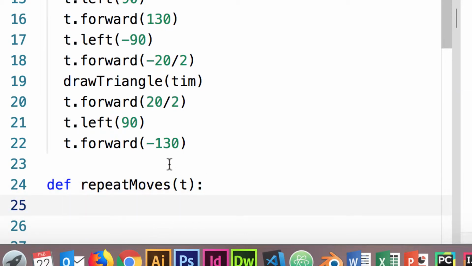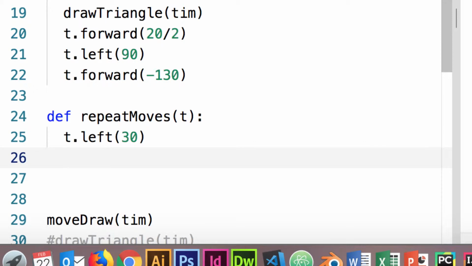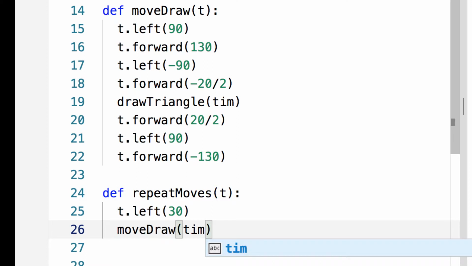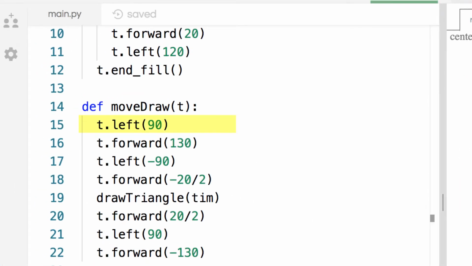What's going to happen here is we're basically going to tell the turtle to turn 30 degrees. So we'll say t dot left, and we'll turn him 30 degrees to the left. And then what he should do is run the move draw with Tim as the argument. Now the problem we have here, if we do this, is if he turns 30 degrees and goes up here, the first thing it says is turn 90 degrees. So he's going to turn another 90 degrees. It's going to throw off our triangle if we do it.